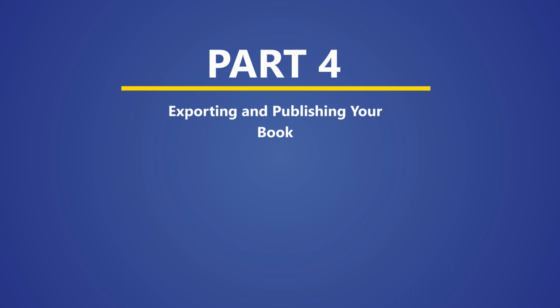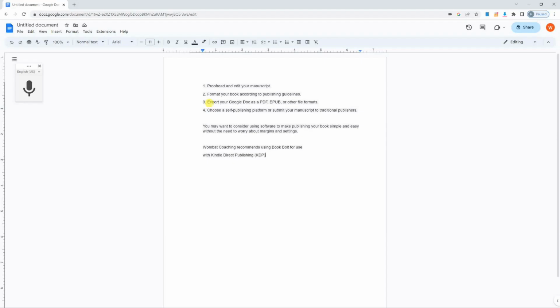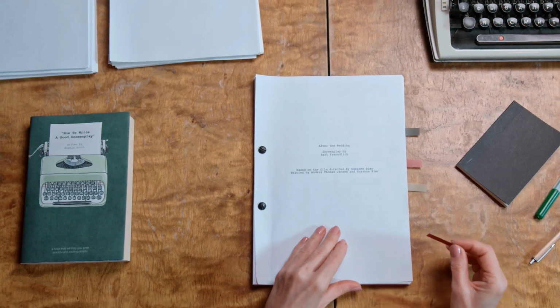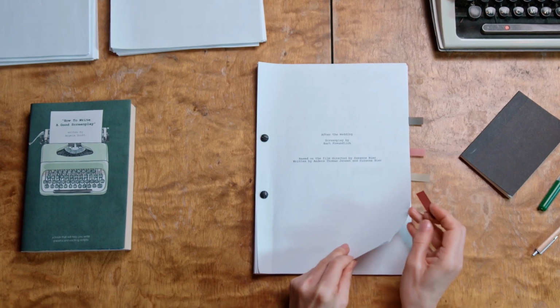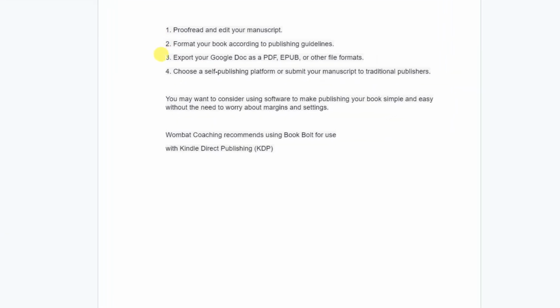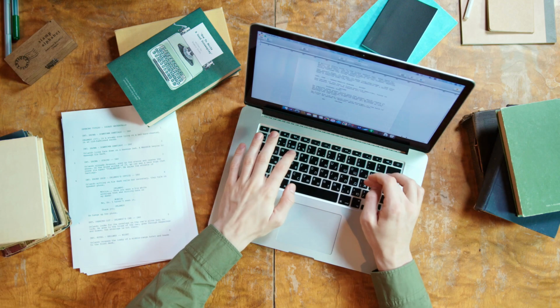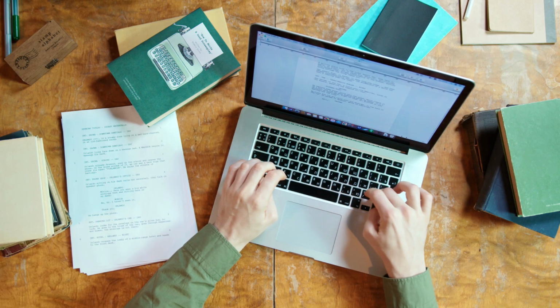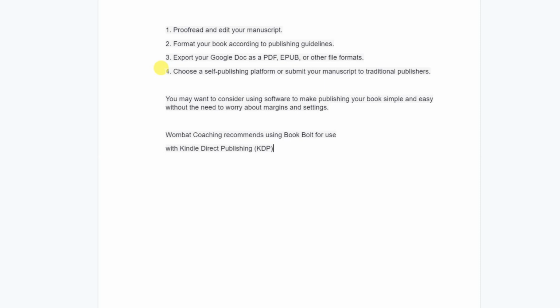Part 4. Exporting and publishing your book. Proofread and edit your manuscript. Format your book according to publishing guidelines. Export your Google Doc as a PDF, EPUB or other file formats. Choose a self-publishing platform or submit your manuscript to traditional publishers.